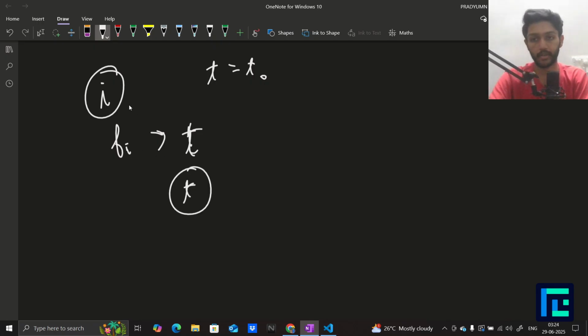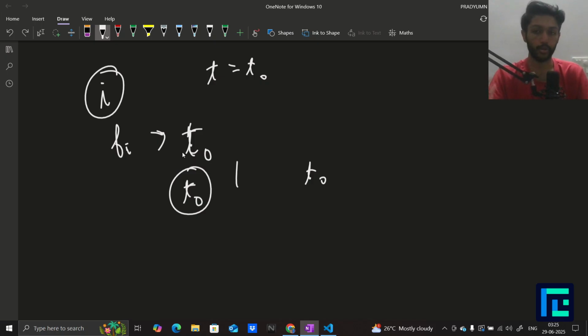See, what I'm doing here is for the ith person, I'm calculating how many tasks he can do in t naught seconds. If fi, the number of tasks in which he is good, is greater than t naught, that means there are too many tasks he is good at, but the time is too less. Then he will be able to do t naught tasks, because each task takes 1 hour and he has t naught hours, so he can complete t naught tasks.